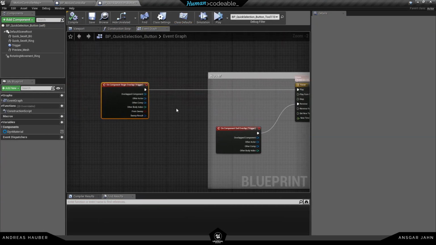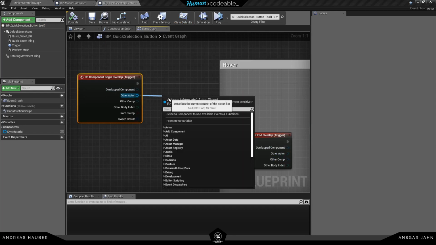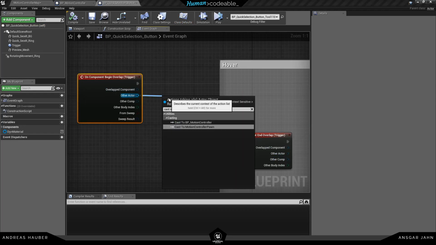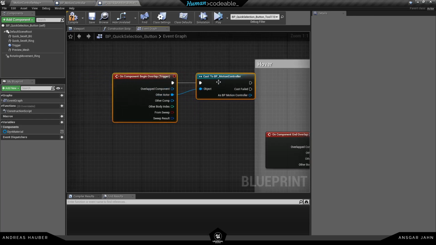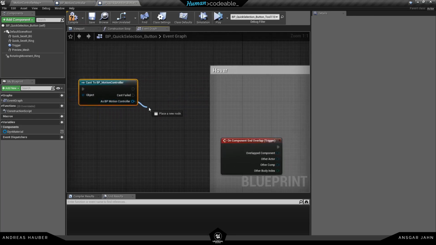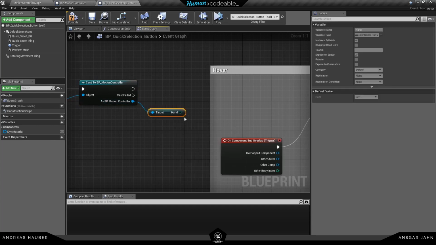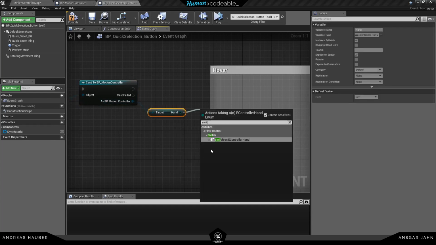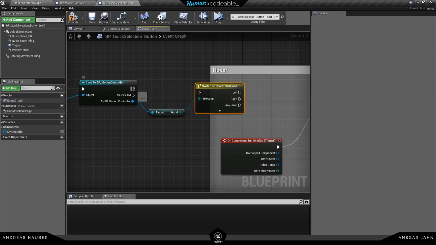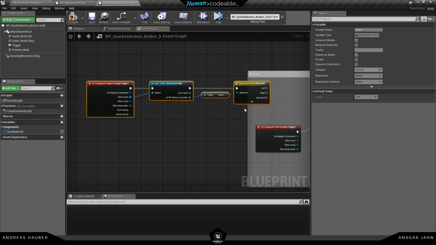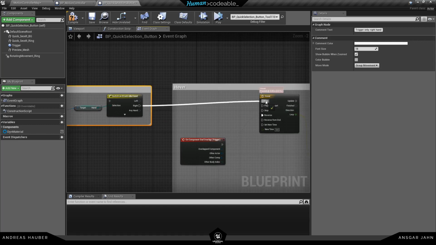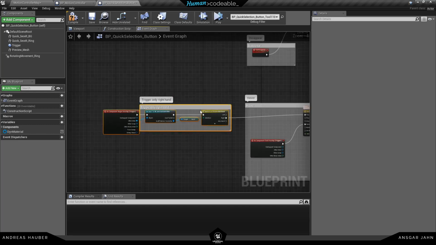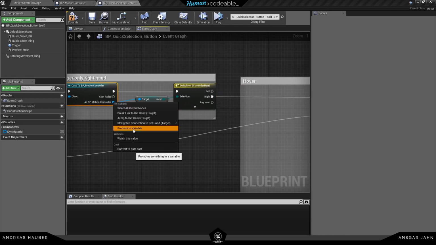So in the selection button itself, once I hover over my trigger, I want to cast to the motion controller to see if it's really the motion controller overlapping. I want to make a switch on the hand. The reason for this is I only want the right hand to trigger this overlap. So this way the left hand will be completely ignored by this.